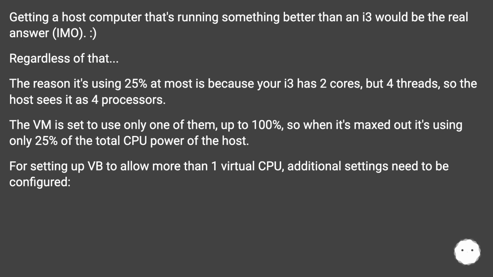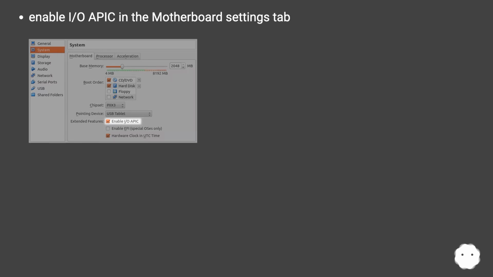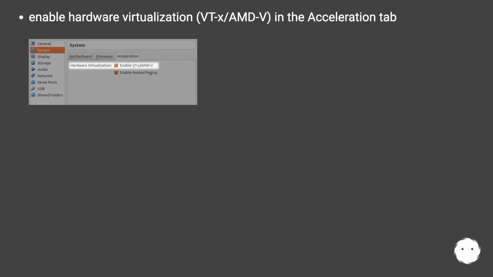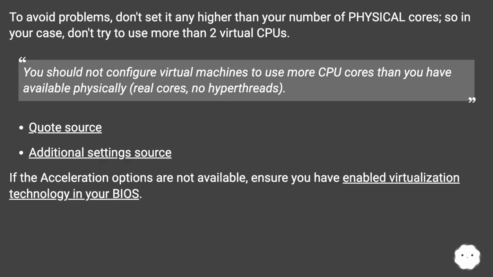For setting up VB to allow more than one virtual CPU, additional settings need to be configured. Enable IOAPIC in the Motherboard Settings tab. Enable Hardware Virtualization, VT-x, AMD-V, in the Acceleration tab. To avoid problems, don't set it any higher than your number of physical cores, so in your case, don't try to use more than 2 virtual CPUs.